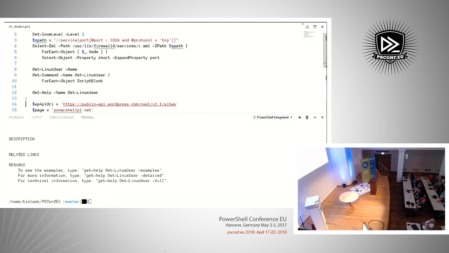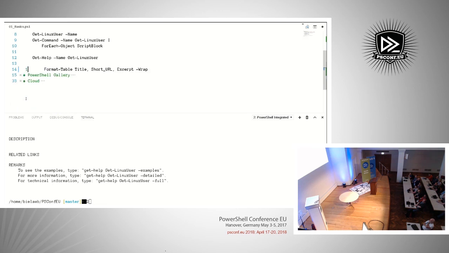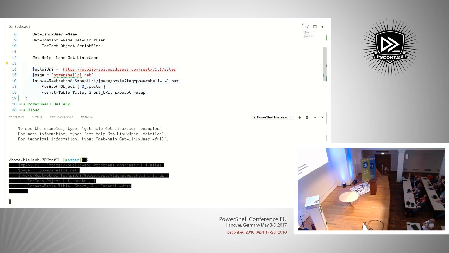And it allows you to talk to the web APIs, especially REST APIs. It's very good with that. So here I'm trying to get some information about the posts that I had about Linux on my Polish PowerShell blog. I didn't have so many, apparently. I just discovered that when I was running this API, which is kind of sad. Anyway, I'm just talking to a REST API using PowerShell, and it's super simple, and it won't work because the internet.